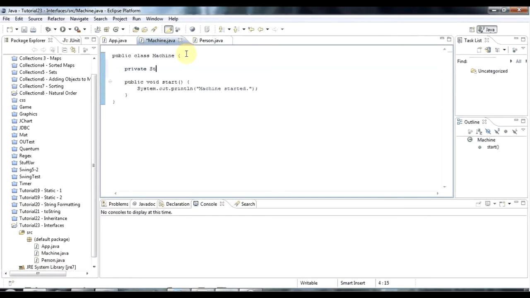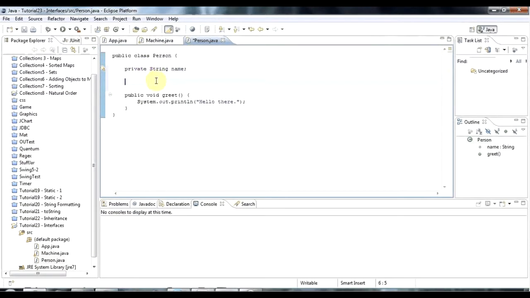In fact, just to make this a bit more realistic, let's give machine a private int ID equals 7, and let's give person a private string name, and I'll also give person a constructor.